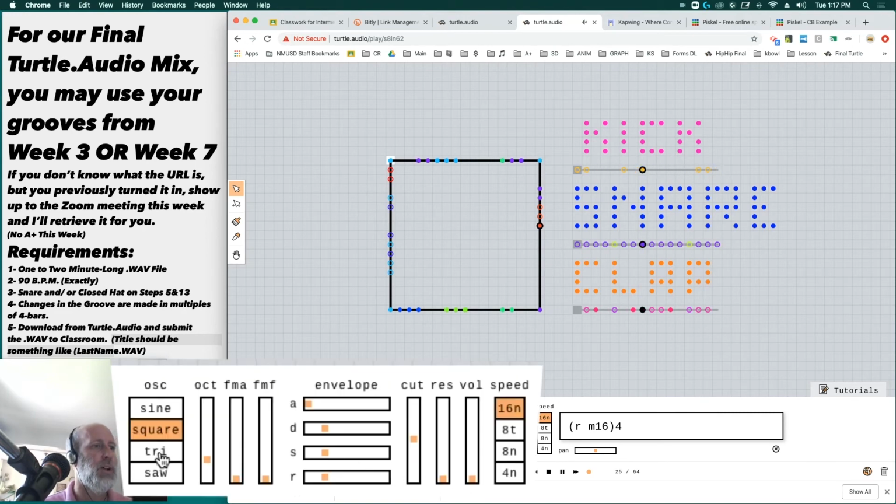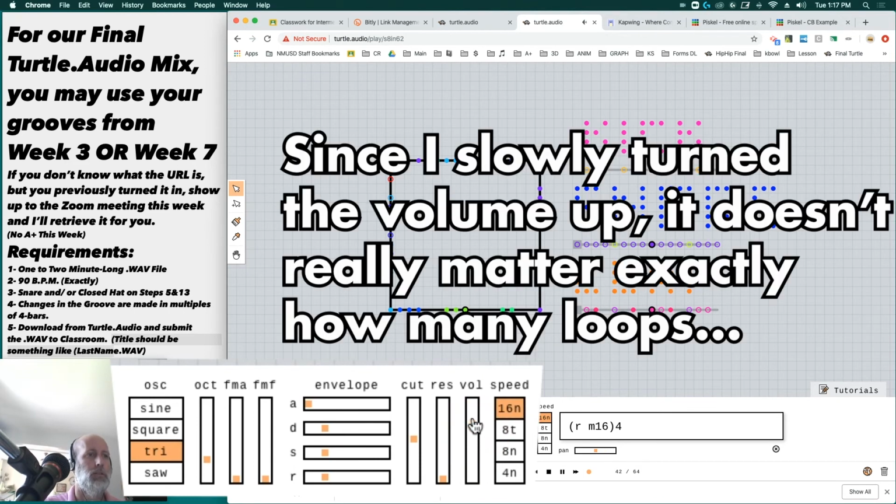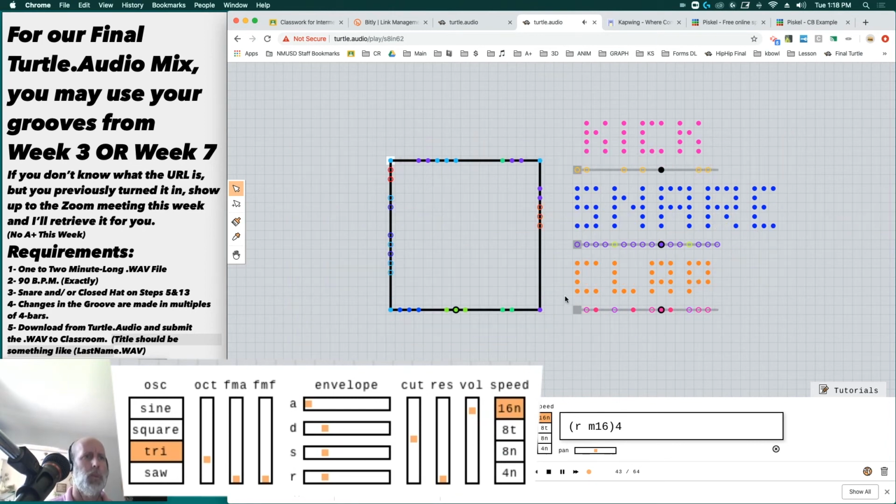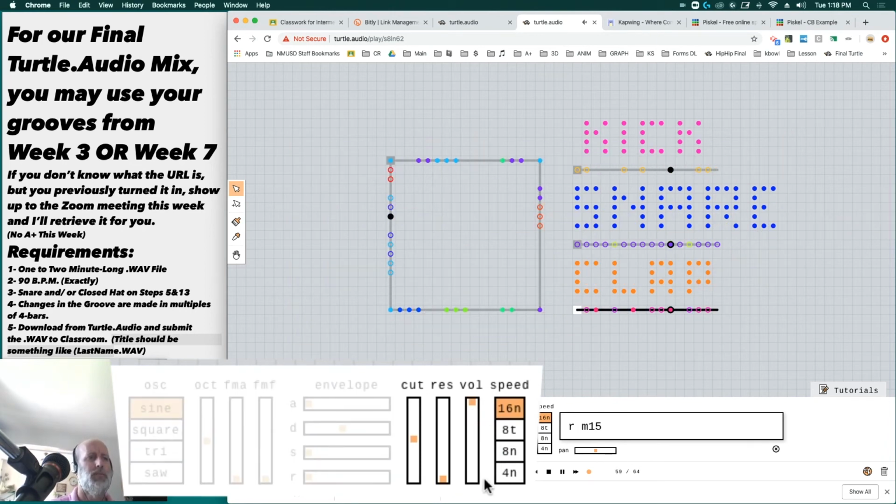Now I'll change it to a triangle wave, and we'll turn it back up and listen to it. Here we go. Quiet, too quiet. The clap here. Turn the volume down. Let that go for a couple. 4 exactly. Mute that.